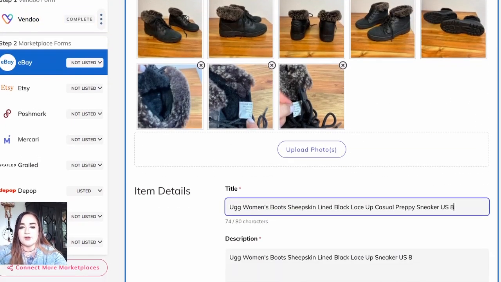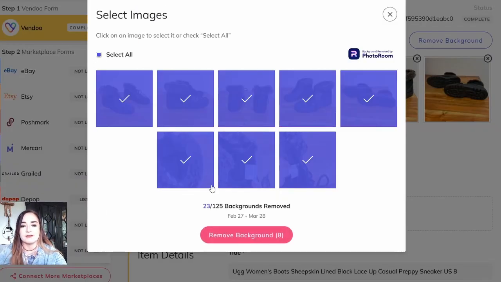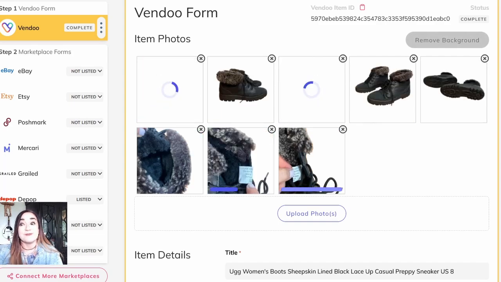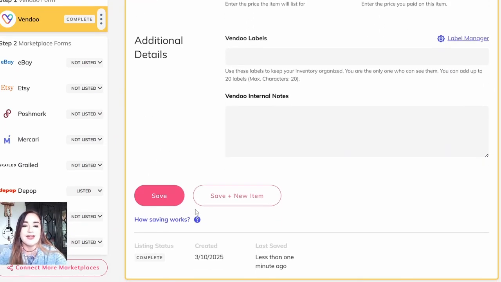All right, so over to eBay. Actually, let me go back to Vendoo. The Vendoo form, because I did not remove the background and I want to do that. So remove background. This is one of the best features built into Vendoo. If you use the Photo Room app, that's a background remover. It is a paid app, but when you're a Vendoo user, it comes free with your account. So I was able to save money off of paying strictly for Photo Room because it's all built in. Okay, so that's saved.